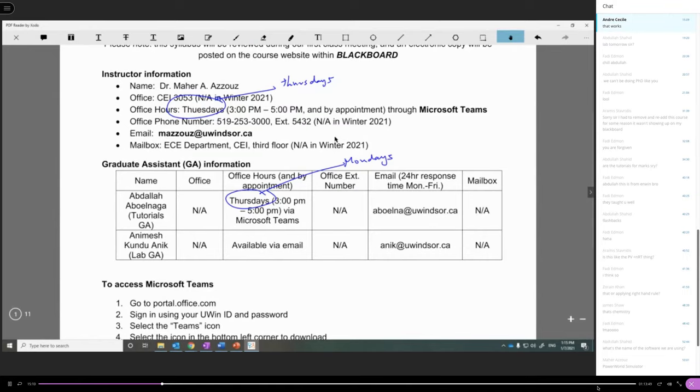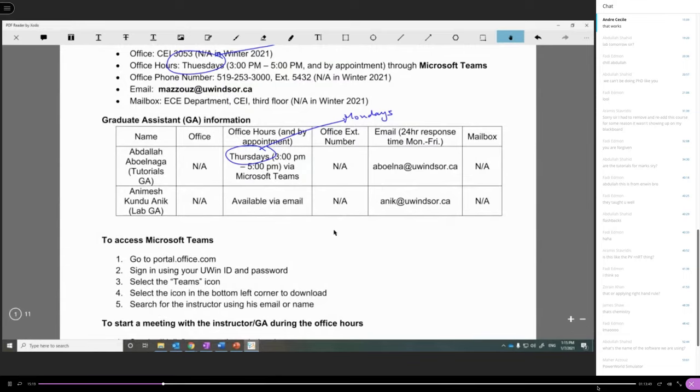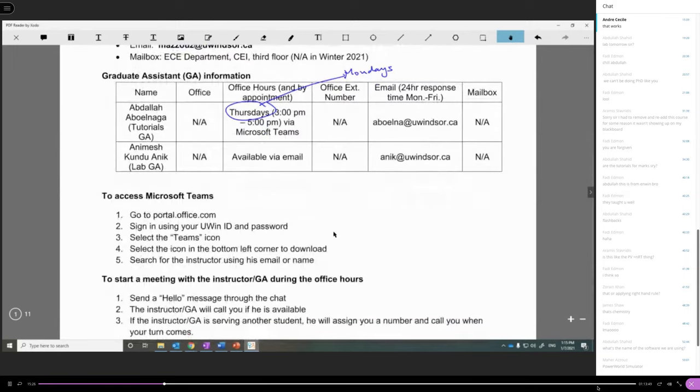Okay, so for the office hours, you're gonna communicate with me or the GA through Microsoft Teams. And for those who are not familiar with Microsoft Teams, you have a free account. You can go to portal.office.com, and the university provides you with the Microsoft package, so you can use your UNID and password to log in. And then you can select the Teams icon.